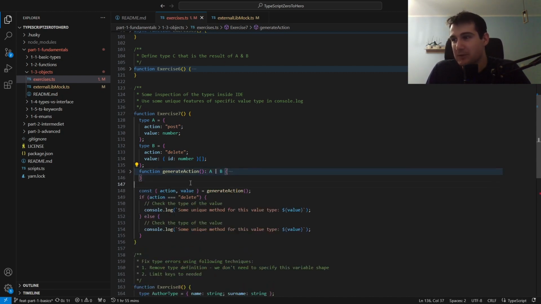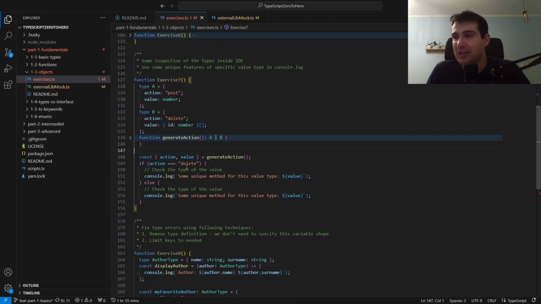So let's not focus on the implementation of the generate action function. What is the most important is that we call it, and we get the action and value as separate keys with destructuring.